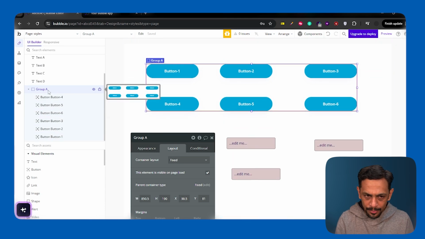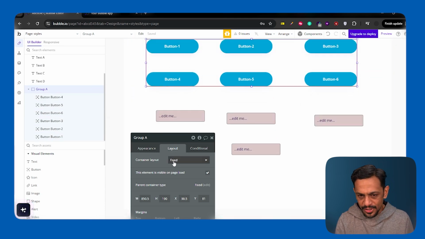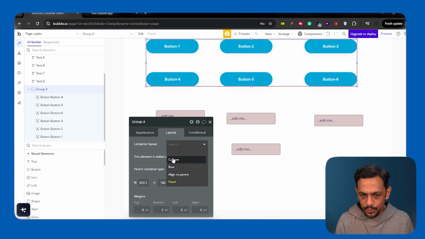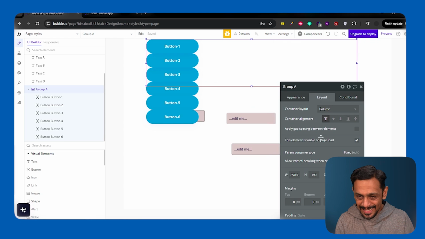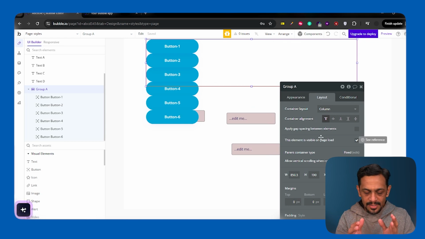Now I'll go to the group element layout, which is fixed, and change this to column. You can quickly see that the buttons came one below the other. Okay, that is, all the buttons have been added in one column.